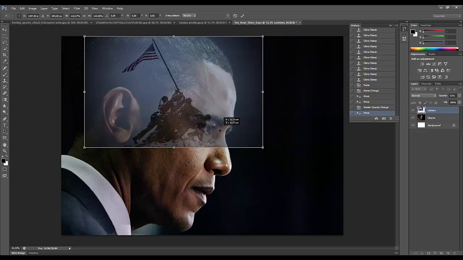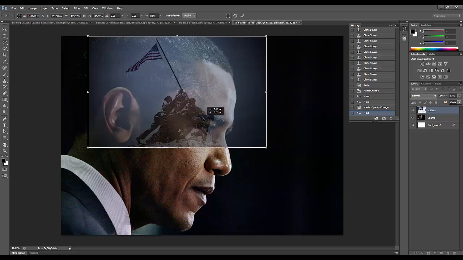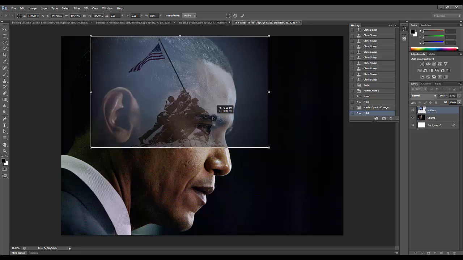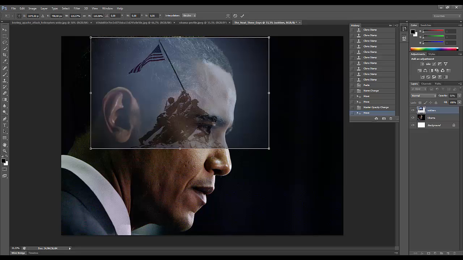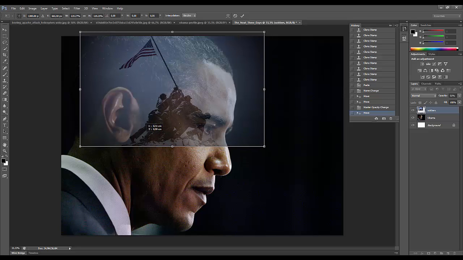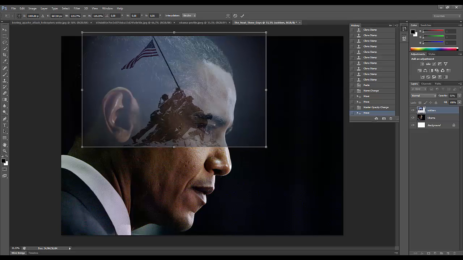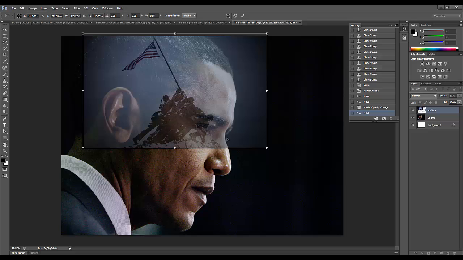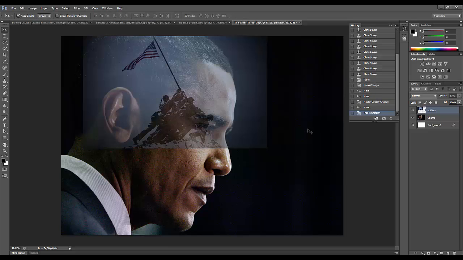And what I want to do is I want to try and get this part of the soldier aligning up with the kind of shape of the eye or the eyebrow. So I can tab down a little bit there. I might want to make it a little bit bigger as well, so hold the Shift key. And something like that is what I want to get. So once I'm happy with my positioning, I'll just click the Enter key or the Return key.